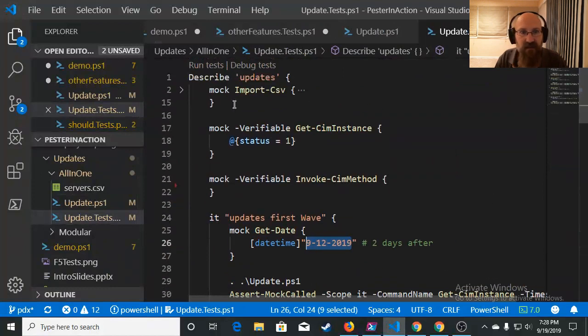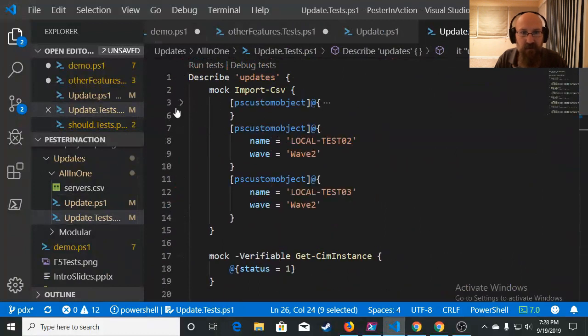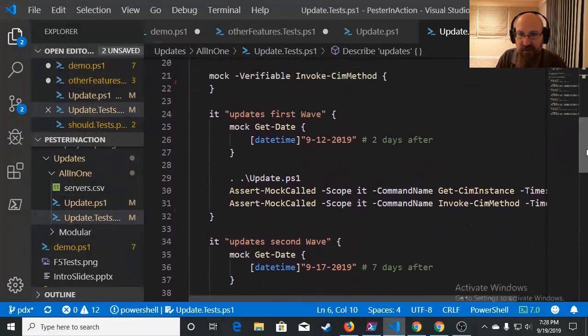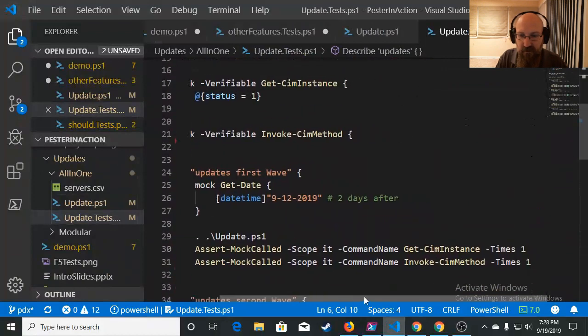If I look at my data up here, this is the only server in wave 1. I got wave 2 and wave 3. So I have extra data in here to make sure my filtering only grabs what I want to filter on. So this test, I've got extra data, but I know I'm only going to try to select one thing. So when this runs, it should say it only ran one time.